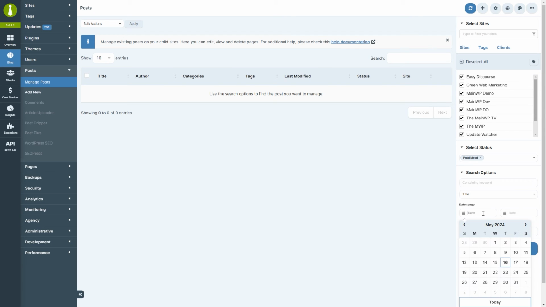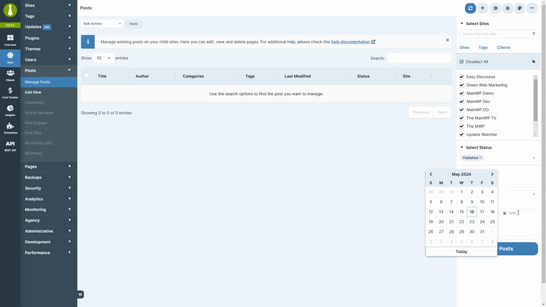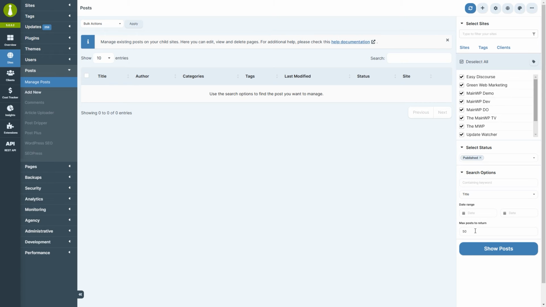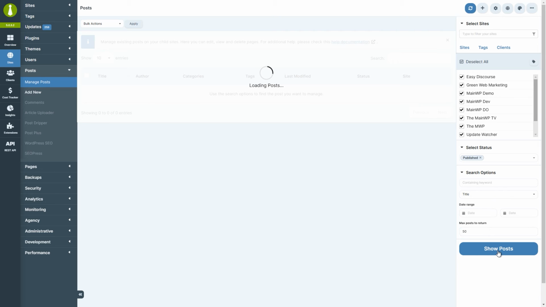Next, we select the date range of the posts and define the maximum number of posts the search should return. We'll leave that at the default value of 50. Finally, click the Show Posts button.